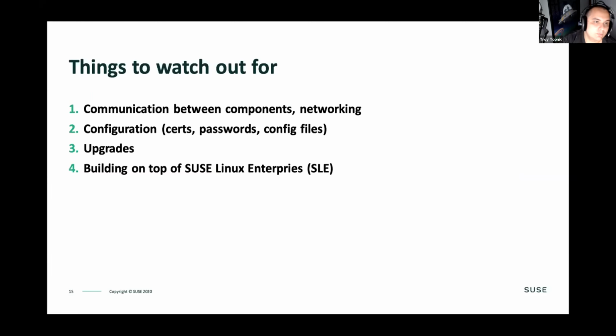Things that we want to watch out for when we implement all of these things: one thing that's hard is communication between components and networking. So when we switch out components in favor of native components, we have to pay very close attention to networking and configuration of certificates, passwords, and config files. And we always have to maintain an upgrade path.